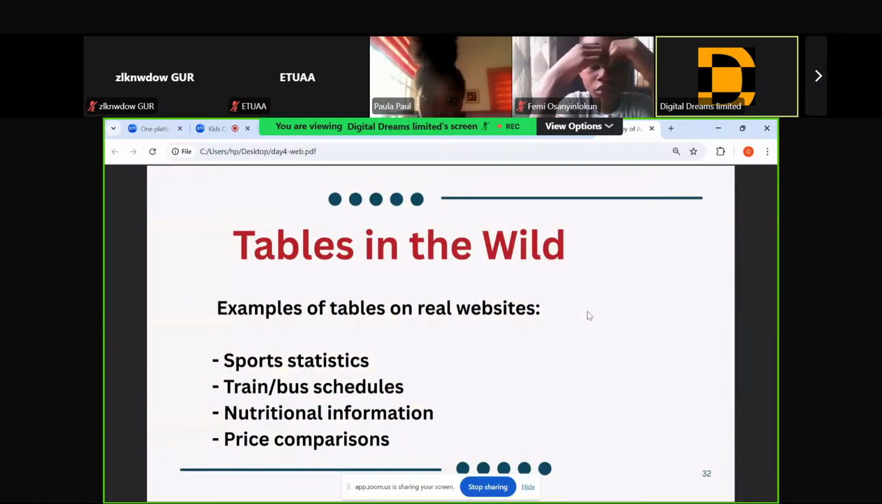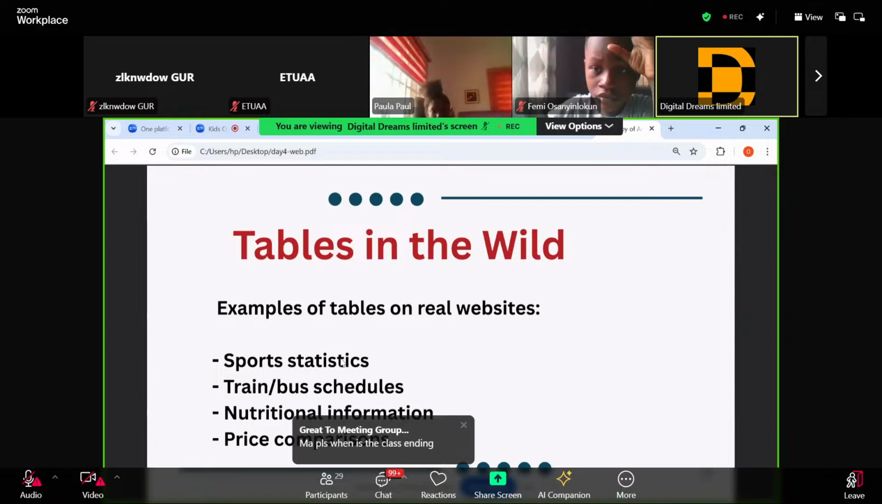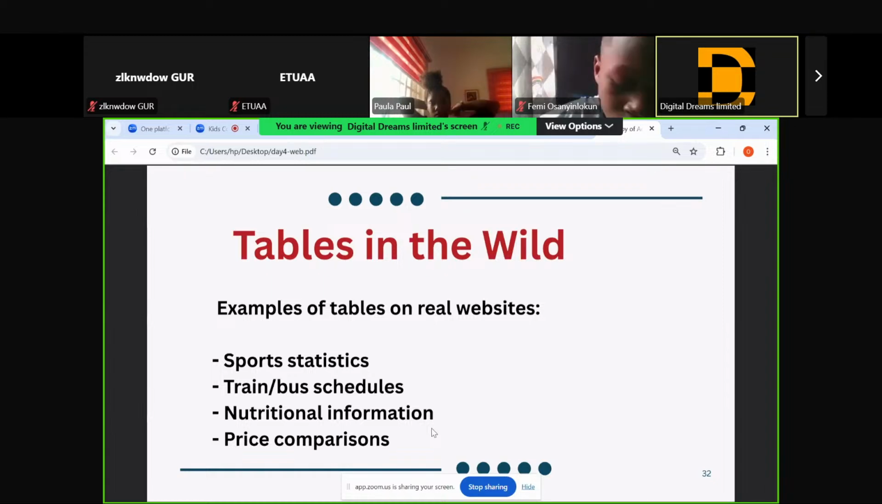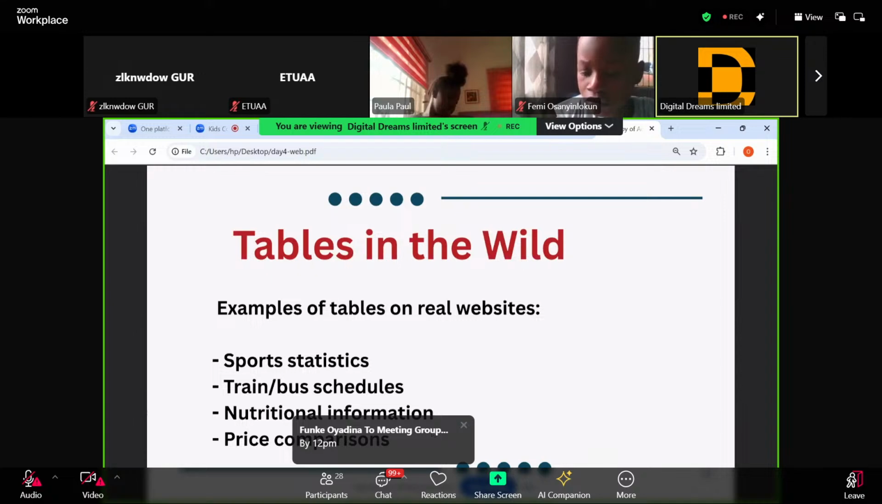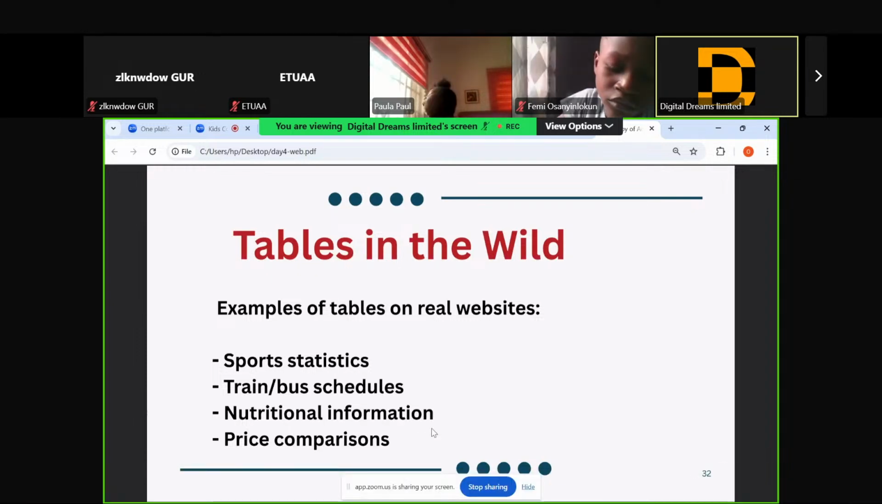Now let me show you examples of tables on real websites. You can do sports statistics using tables. You can do train or bus schedules using tables. You can provide nutritional information using tables on your website. Maybe you're already building a page on your website about yourself. You've already added pictures of your family members. Now you want to create a table about their name and age and complexion. You can easily just create a table tag and style it how you want it to look. Now let me show you what it looks like.